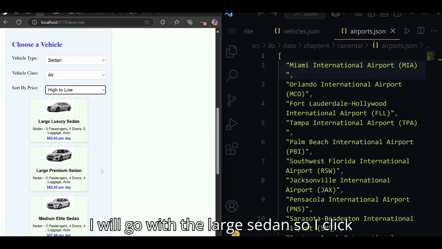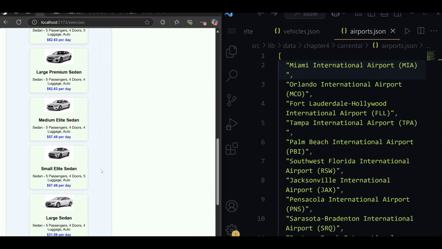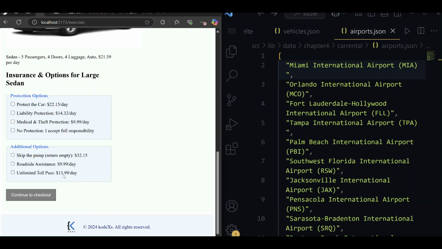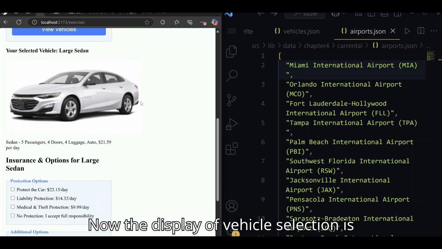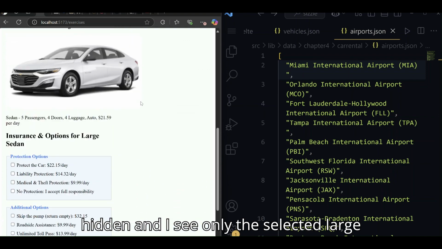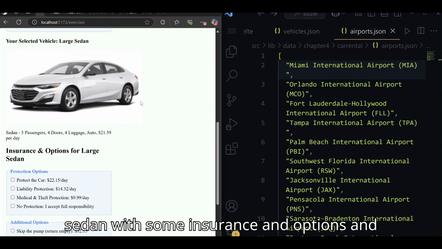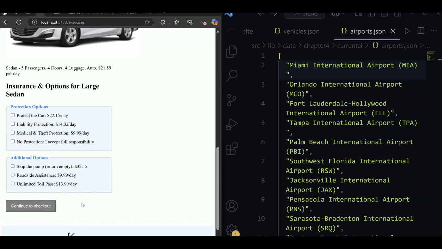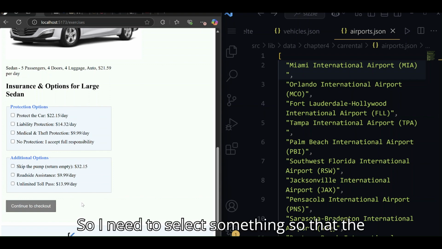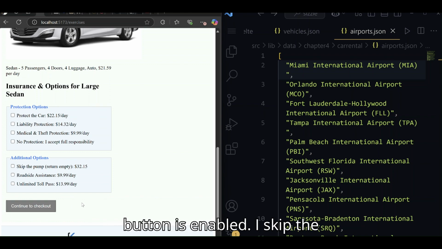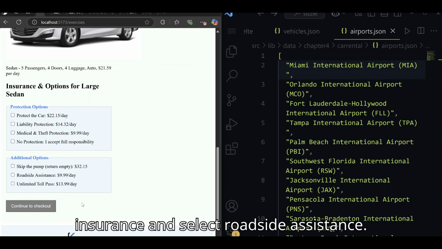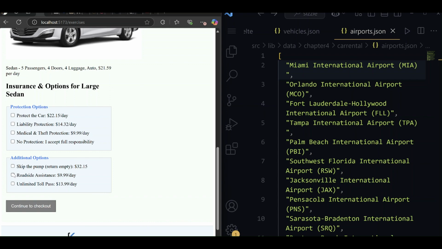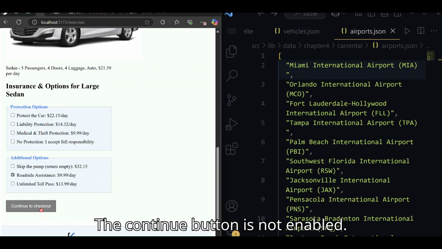I will go with the large sedan, so I click on that. Now the display of vehicle selection is hidden and I see only the selected large sedan with some insurance and options, and there is a disabled Continue to Checkout button. So I need to select something so that the button is enabled. I skip the insurance and select roadside assistance. The Continue button is not enabled.